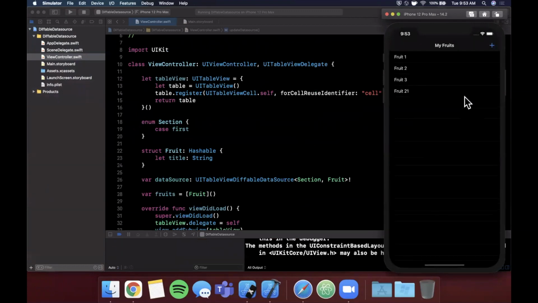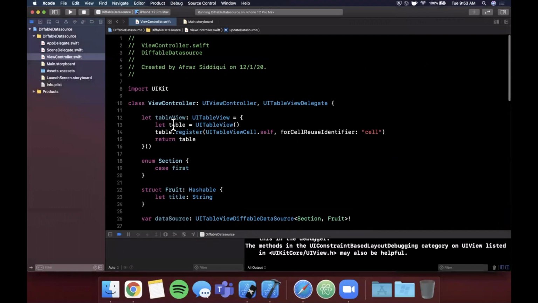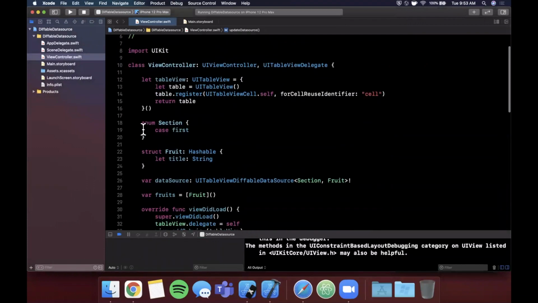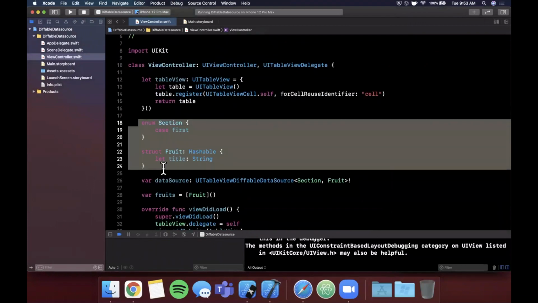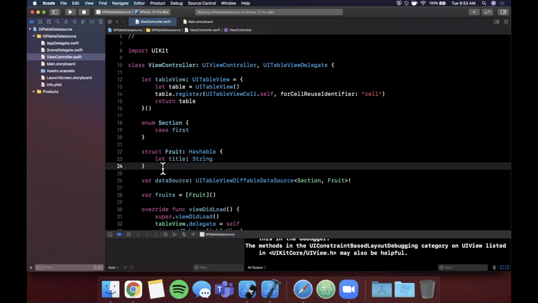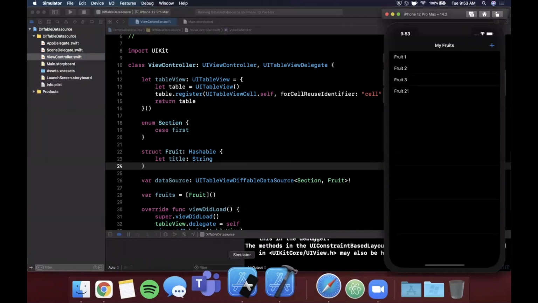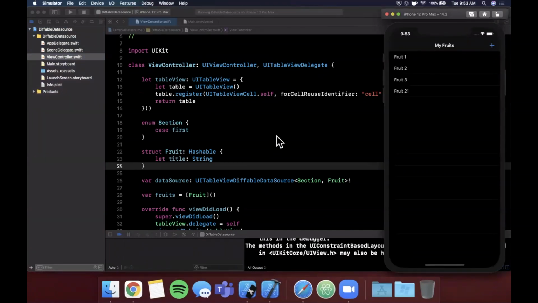So I'm gonna call out two really important things here. The first thing is that the model needs to be hashable, and that hash is how it's gonna figure out if the data needs to change. Now there's an implicit thing that everyone gets confused on in here, and that is you need to make sure that every single model is truly unique. So for example, we have fruit 1, 2, 3, and 21 in here.